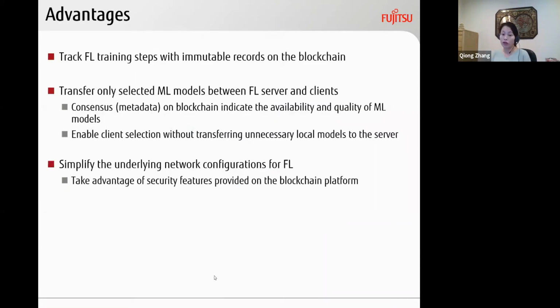So there are several advantages for this proposed protocol. First, it tracks Federated Learning steps with immutable records, basically those metadata on the blockchain. And second, it transfers only selected machine learning models between Federated Learning server and clients, based on the consensus on the metadata on the blockchain, indicating the availability and the quality of those machine learning models. Then it enables client selection without transferring unnecessary local models to the server. As you may know, in the traditional Federated Learning approach, after clients finish local training, they send their local models to the server without knowing whether their local models will be used by the server or not.